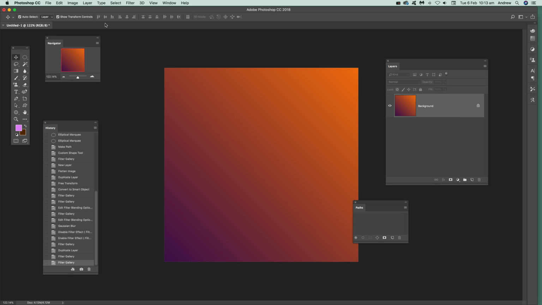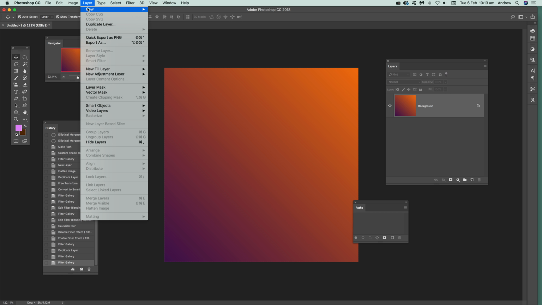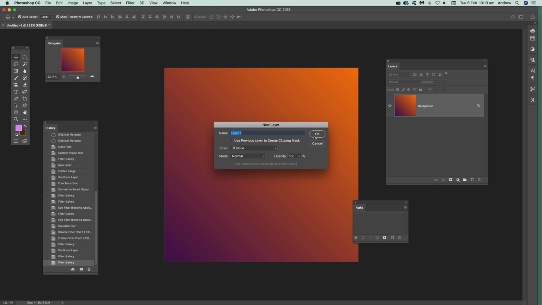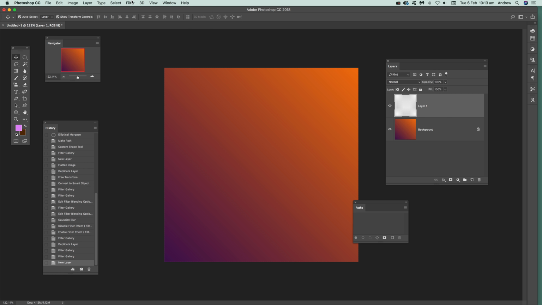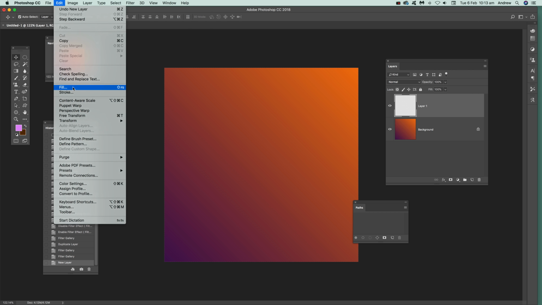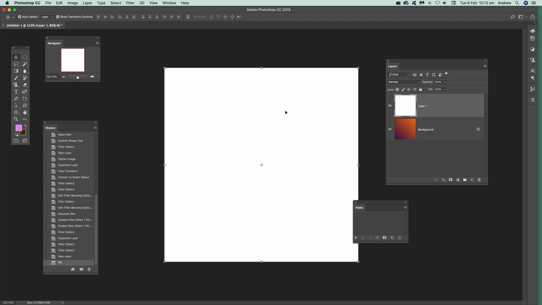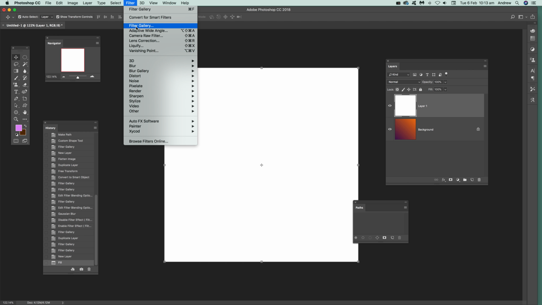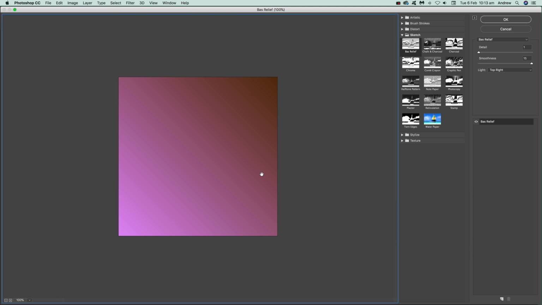Now what I'm going to do is apply it to a new layer. So I've got this design already. What I can do is quickly create a new layer. Now bas relief unfortunately doesn't work on an empty layer, so just quickly fill it. So fill with white, and then filter gallery, and then apply that.